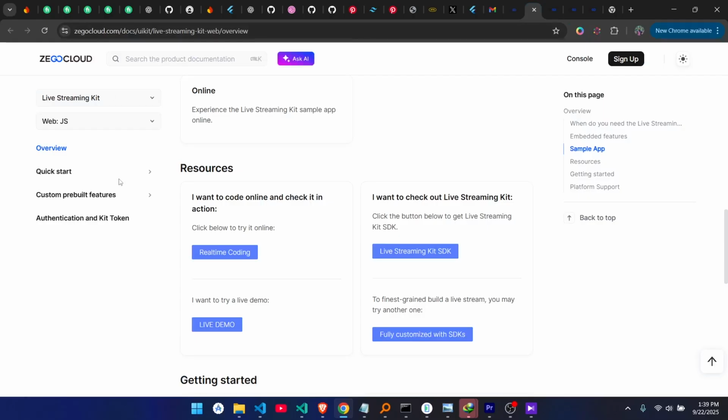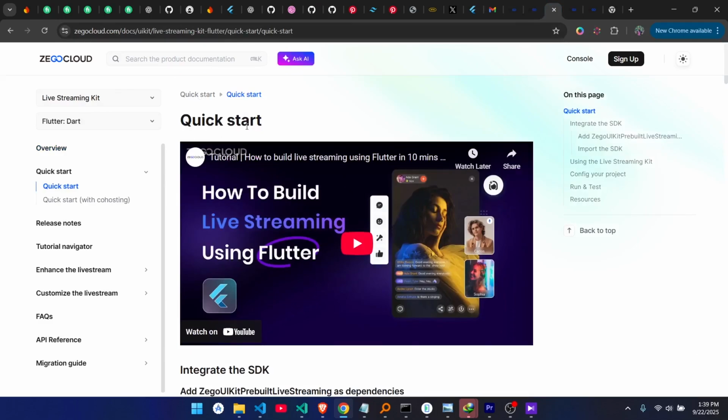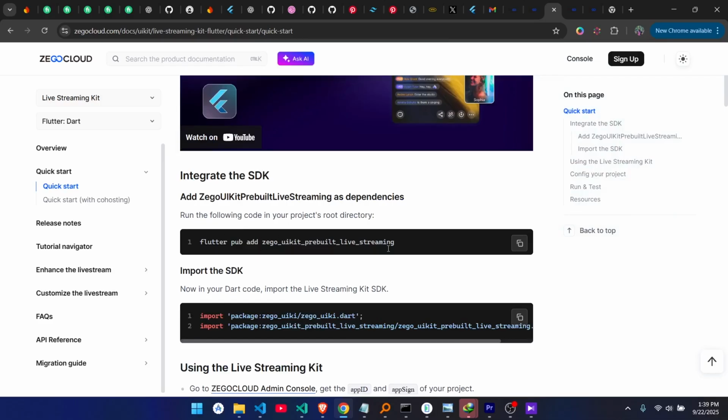I'm going to put all these links in the description. This is the documentation, I would say. Once you go here, it's going to take you to this page, which is simply the quick start. Inside the quick start, we're going to select this command right here. This command is going to install this package that we have right here. We really need this package. This package is important.